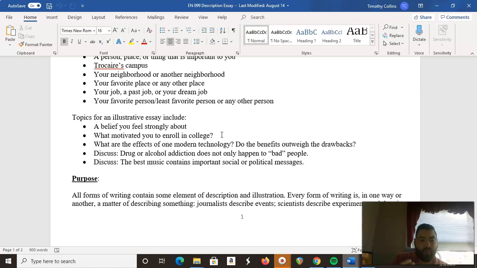Number 3, what are the effects of one modern technology? Do the benefits outweigh the drawbacks? You all have plenty of experience with that. That'd be a great one to do. Discuss: drug or alcohol addiction does not only happen to good people. So you could agree with that or disagree with it, and then give me reasons why to illustrate why you believe what you believe. And finally, the last one, the best music contains important social or political messages.